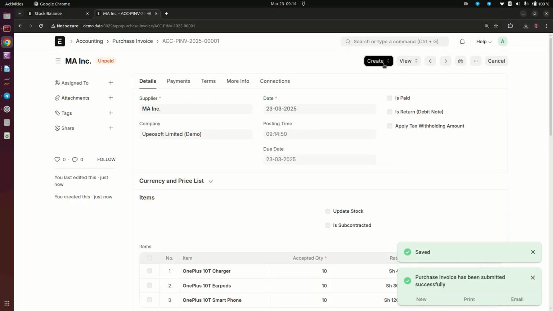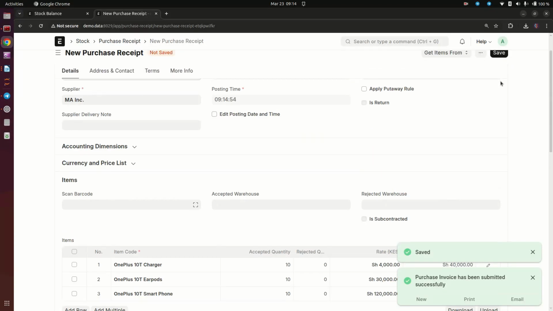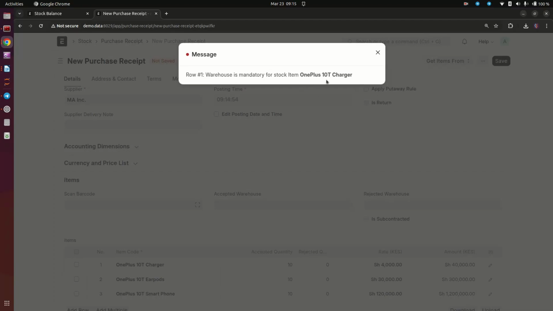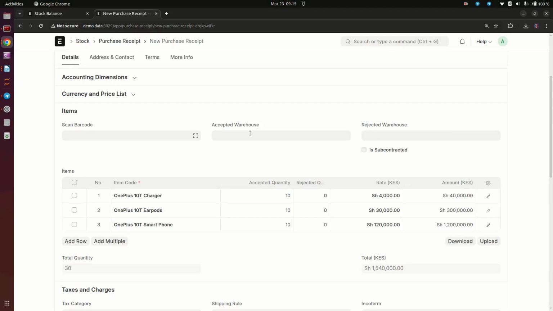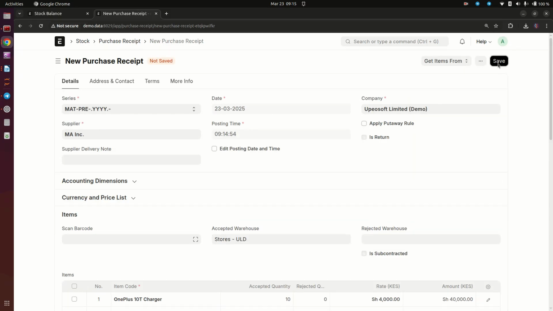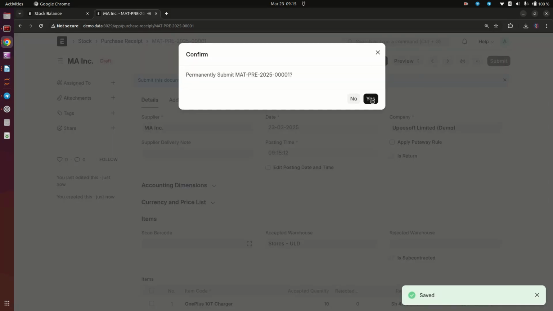After we are done with that, we are going to go ahead and receive the stock. We are going to receive everything. Oh yeah, we need a warehouse. So accepted warehouse, we can just put it as stores. It's going to put for all of these. So we save it and we submit.